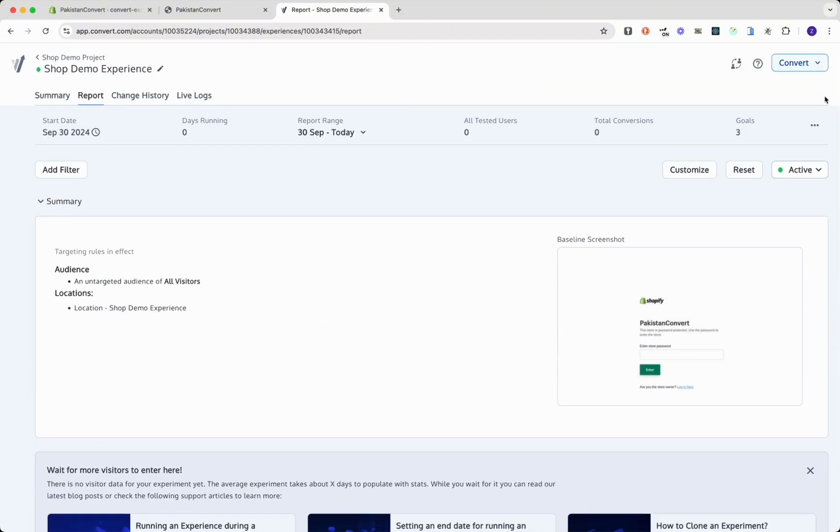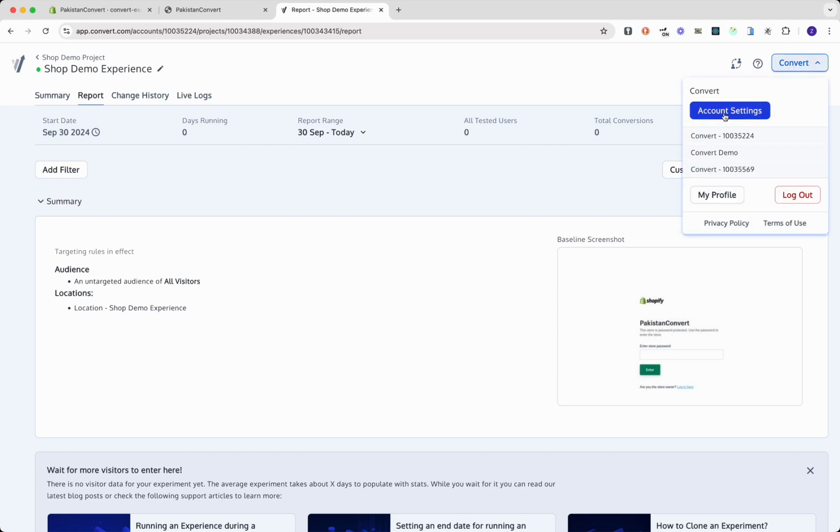So now let's create some API keys that we're going to be using in the store and in the Convert Shopify Experiences extension. We can create new API keys by clicking on the accounts drop down and then clicking on account settings.